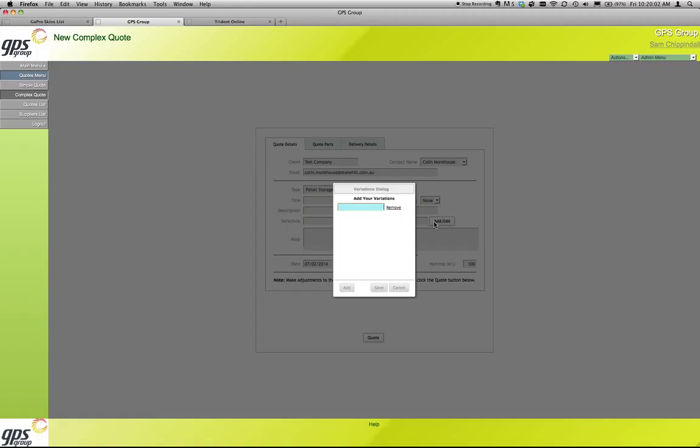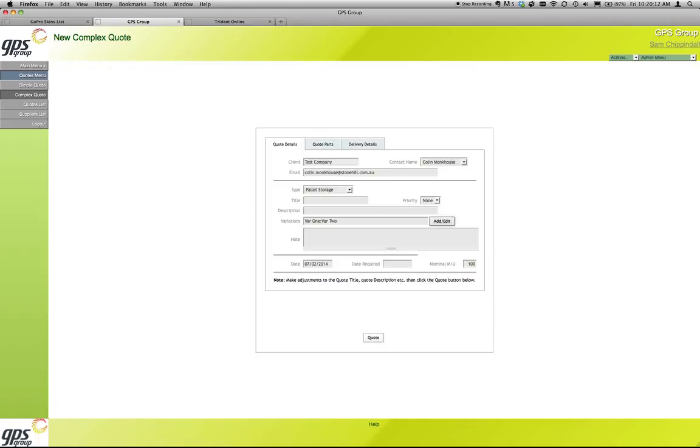Variations is now different. Variations can be text. This is new. So var 1, hit the tab key to generate another one. Var 2, hit the tab key if you want. Hit the return key or hit the save button. So you now can have text in there instead of numerics, which is good.